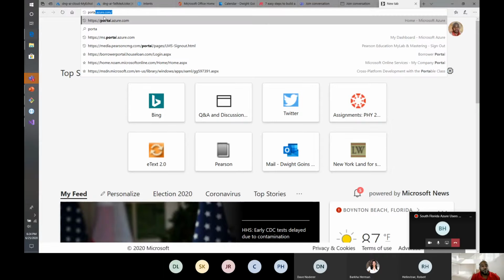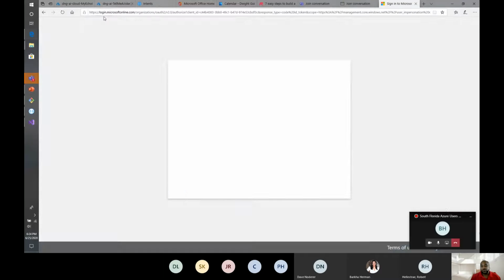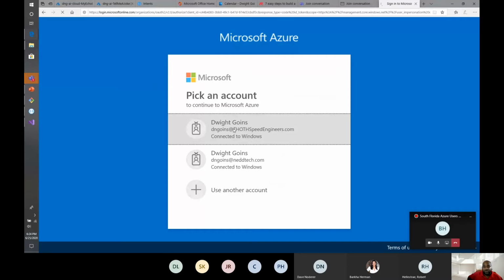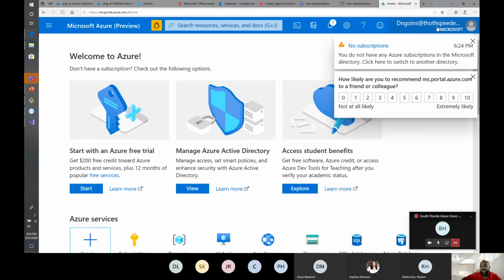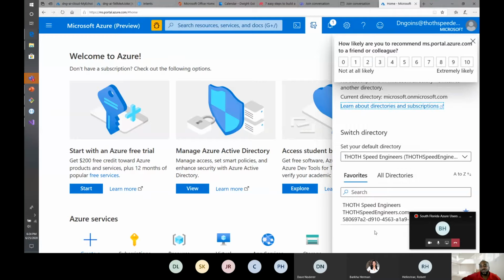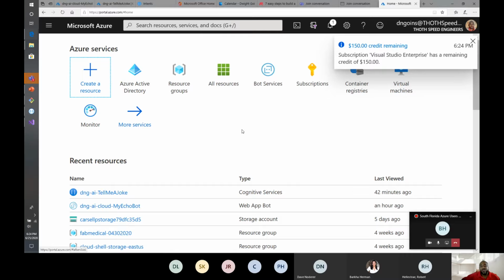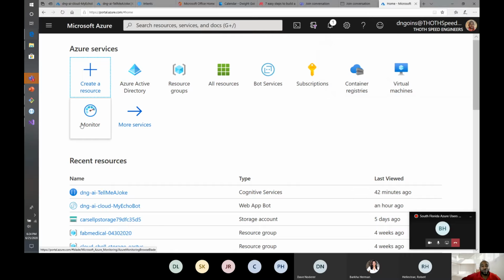Once you have an account, the next thing you need to do is go to portal.azure.com. Choose the account that you'd like to use to log in. Depending on your account, if you belong to different directories, you may need to switch to the directory that has the subscriptions you want to use by clicking on your name here and selecting that directory. Within this Azure environment, we have the ability to create what we refer to as a web bot.